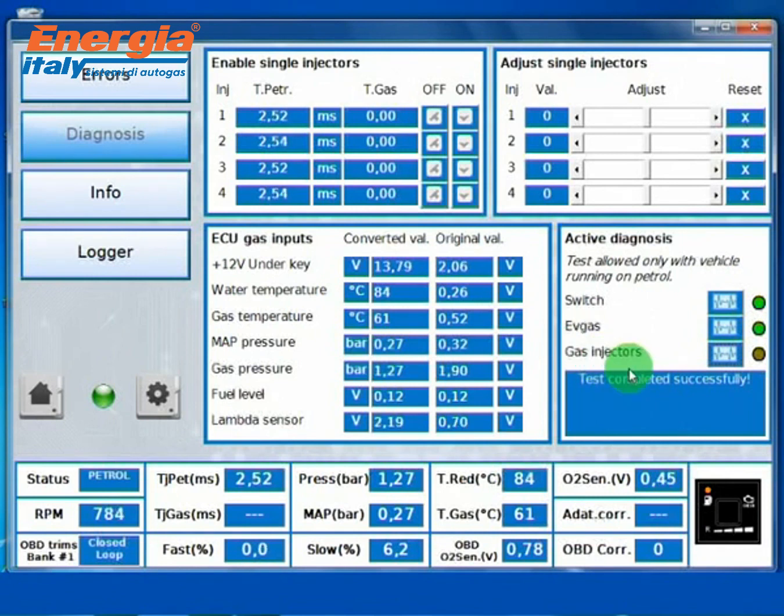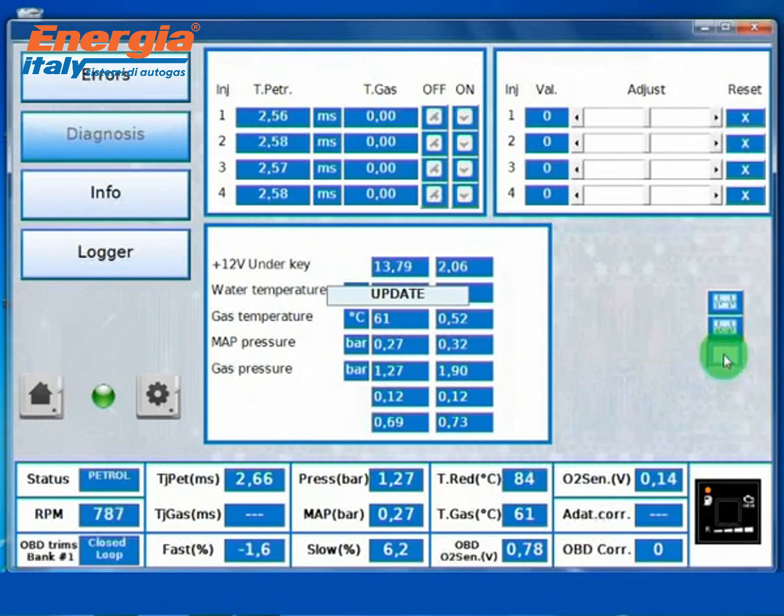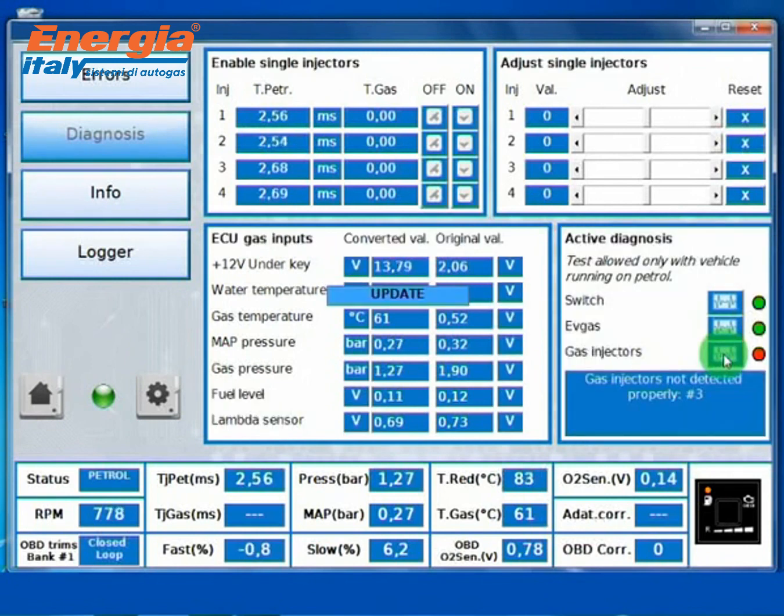For last we have the gas injector active diagnosis. So we click here and a test will be made to check if the gas injectors are properly connected. As you see here, we still have the gas injector disconnected from before, and in this way we can test if it's connected even if we are on petrol. So you see here that the gas injector is not detected. Now I will reconnect the gas injector. Okay, so we can remake the test.